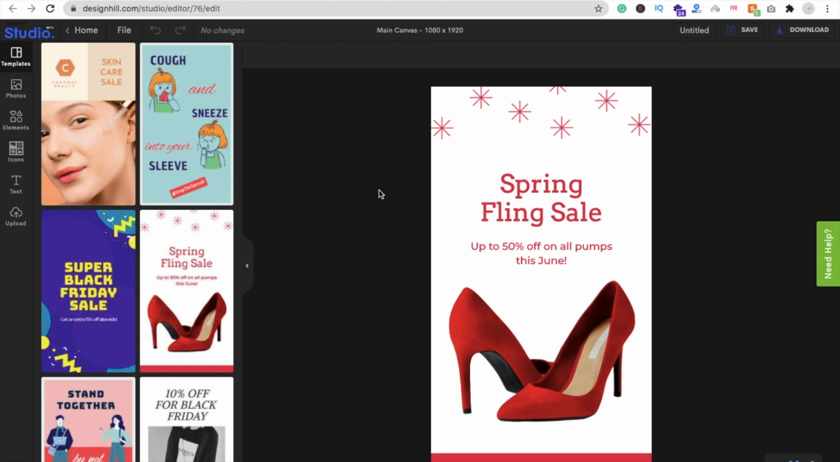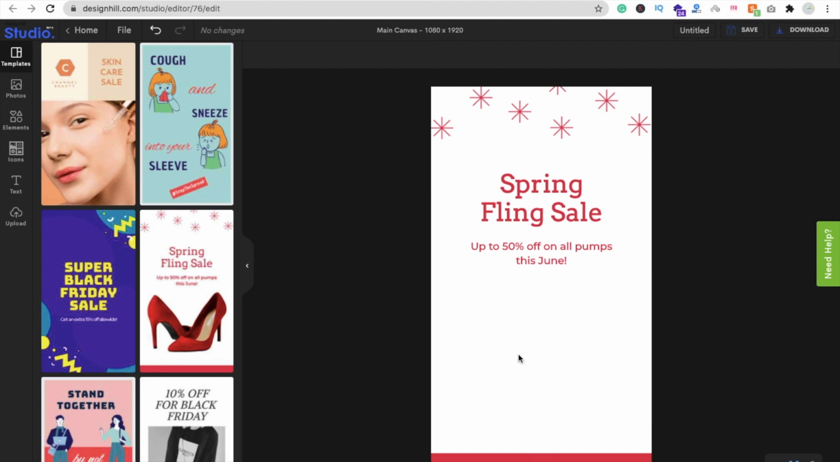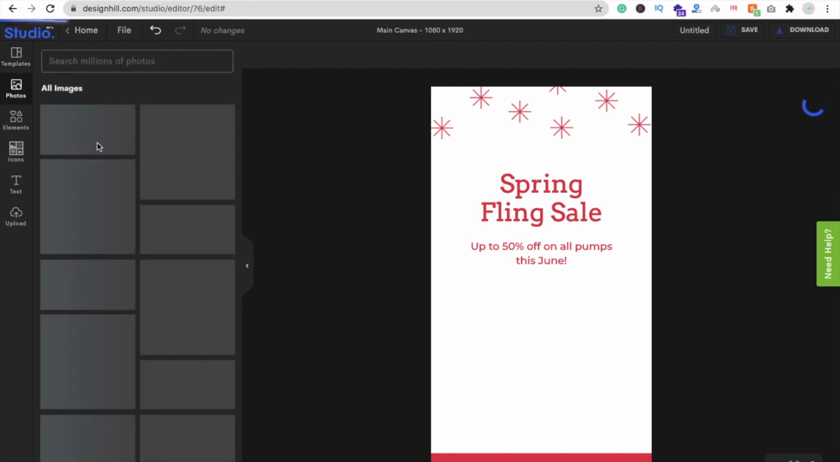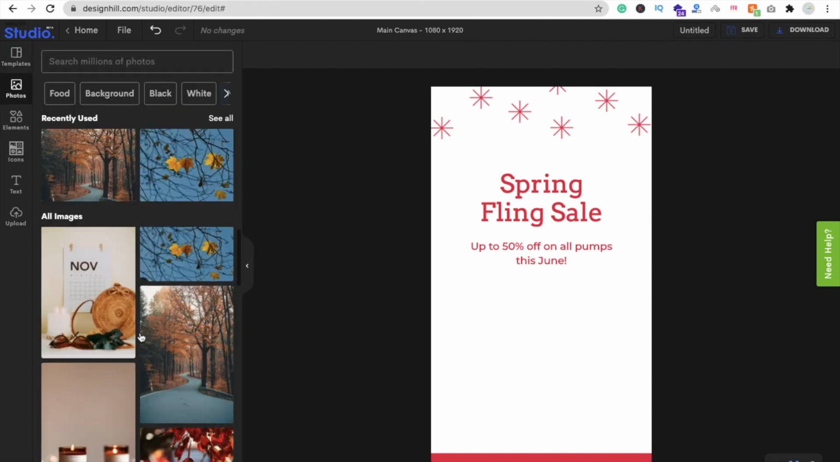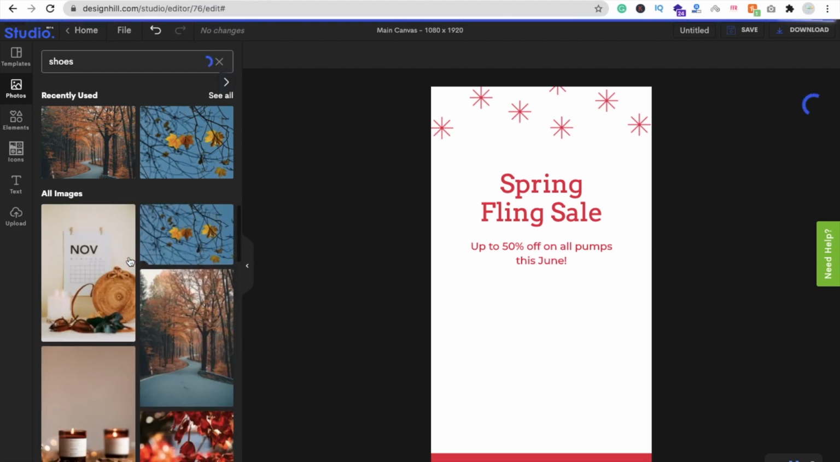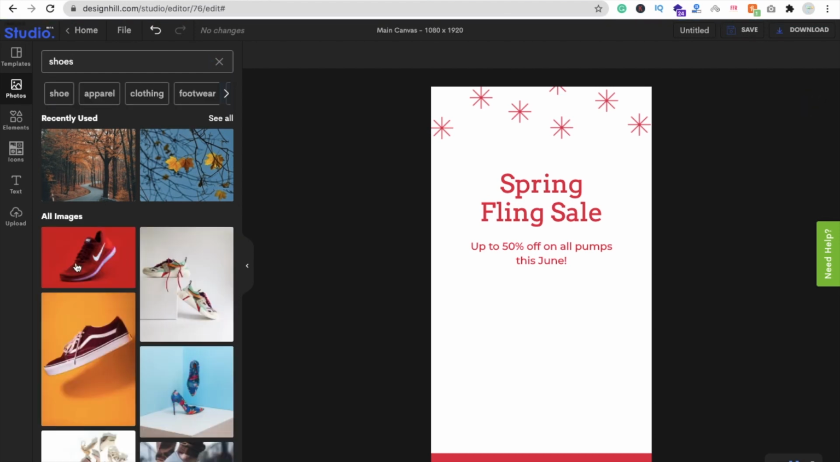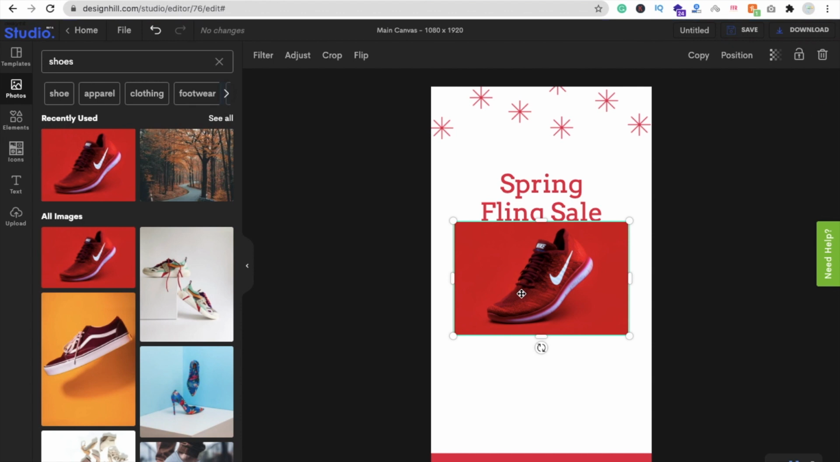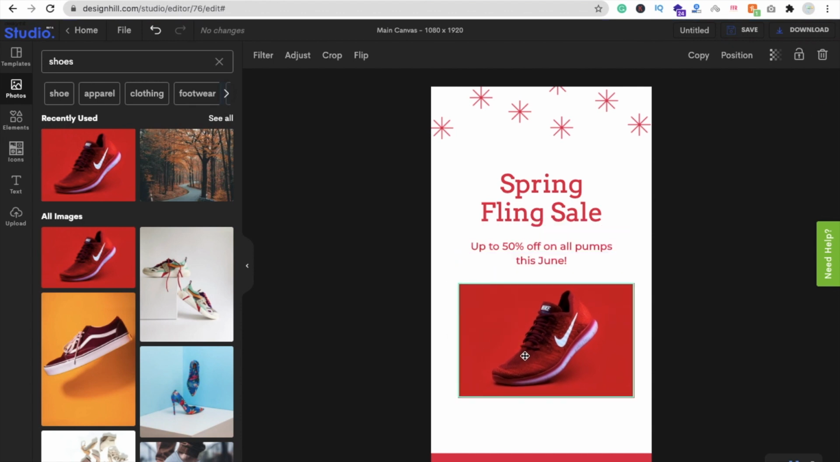So let me change this story. Okay, so I'm going to do one thing. I'm going to delete this image, and then click on this photo option. There are a lot of free images. You can use all these images here. So let me just search here. Okay, and you can see that one image. So just click on this image and place it here.